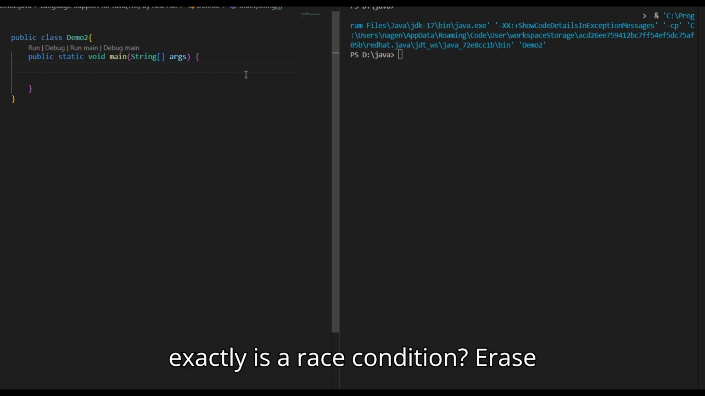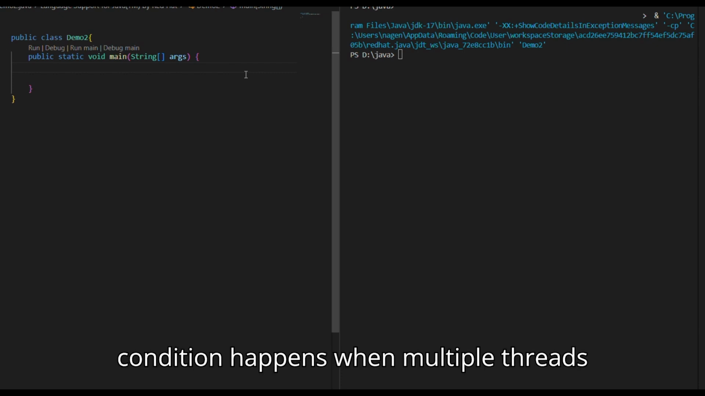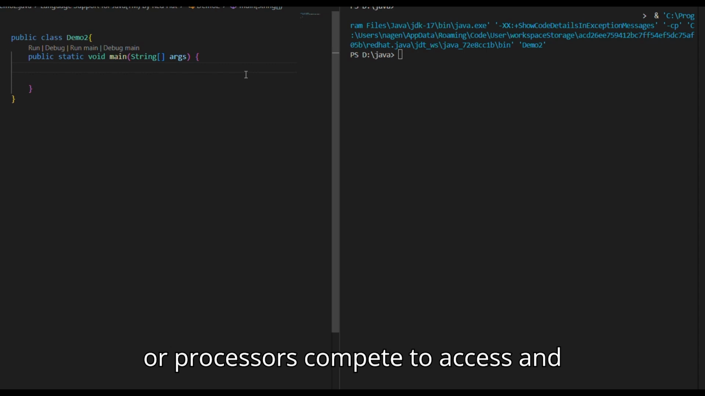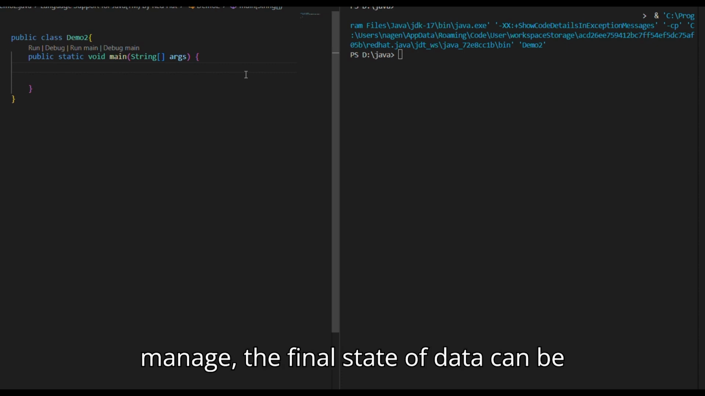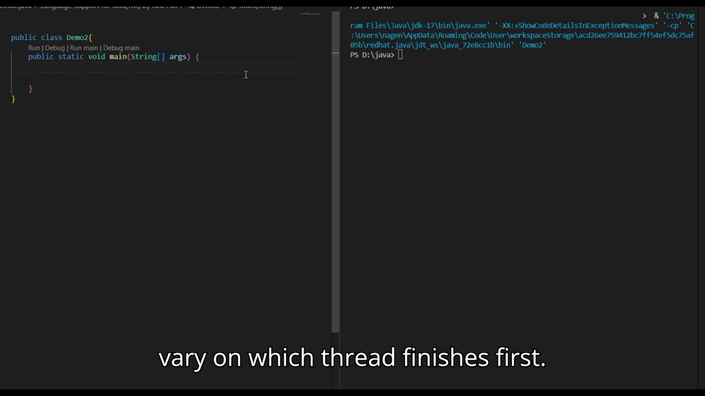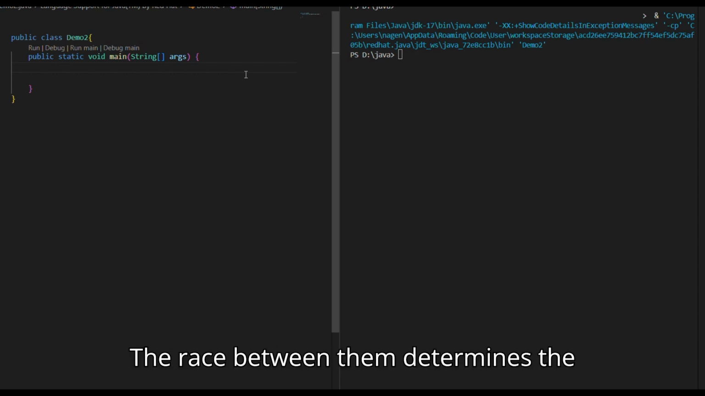So what exactly is a race condition? A race condition happens when multiple threads or processes compete to access and modify shared data. If not properly managed, the final state of the data can vary depending on which thread finishes first. The race between them determines the outcome.